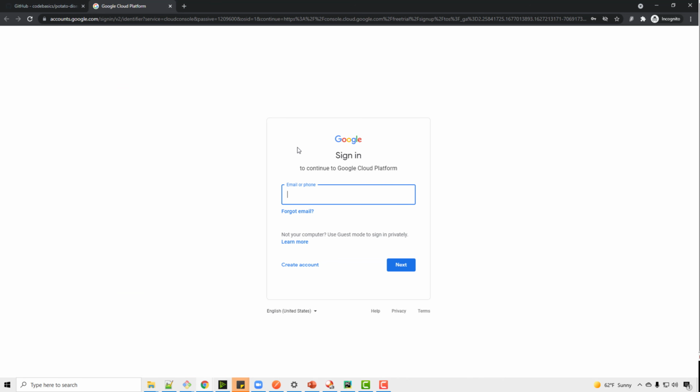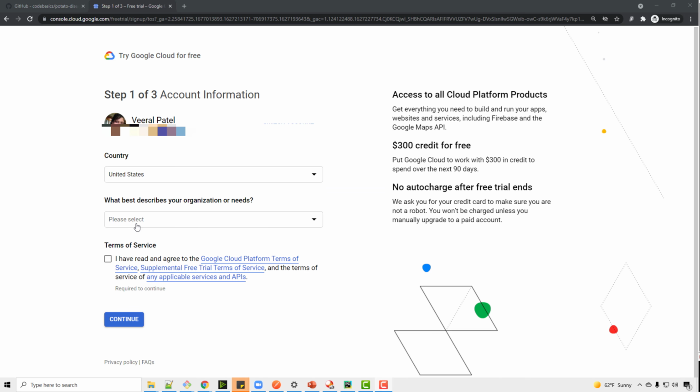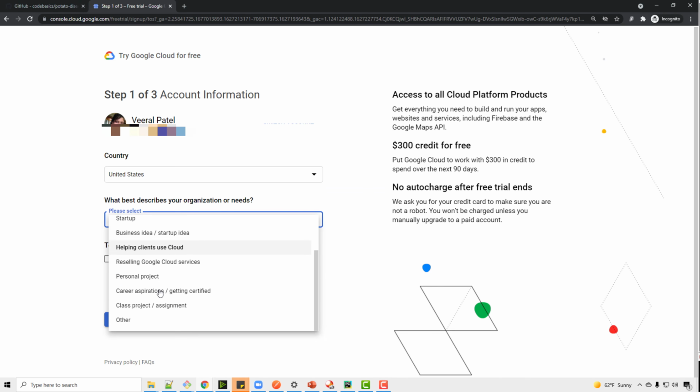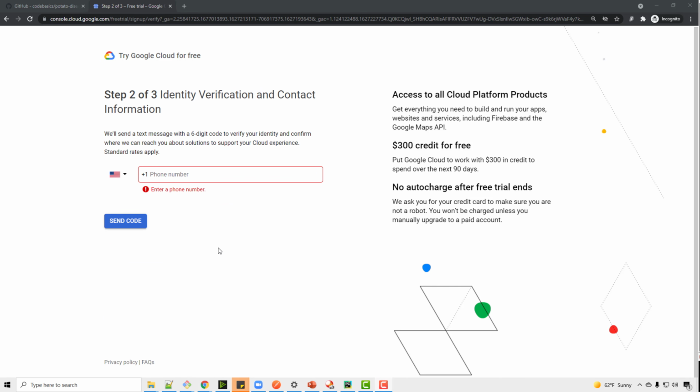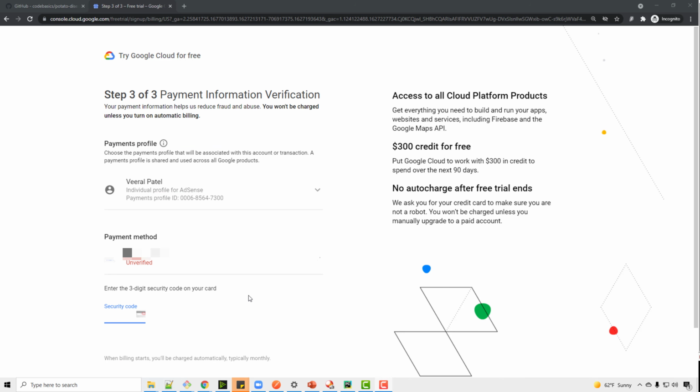When you click on this, it will ask you to enter your Gmail ID. Now if you already have a GCP account, then you can skip some of these steps, but let's say you don't have an account. You enter your email ID here. Here you enter, let's say, personal project, then continue. Then it will ask you for a phone number, so you enter phone number, it will send a code, you verify it. Upon verification, you can enter your payment method.